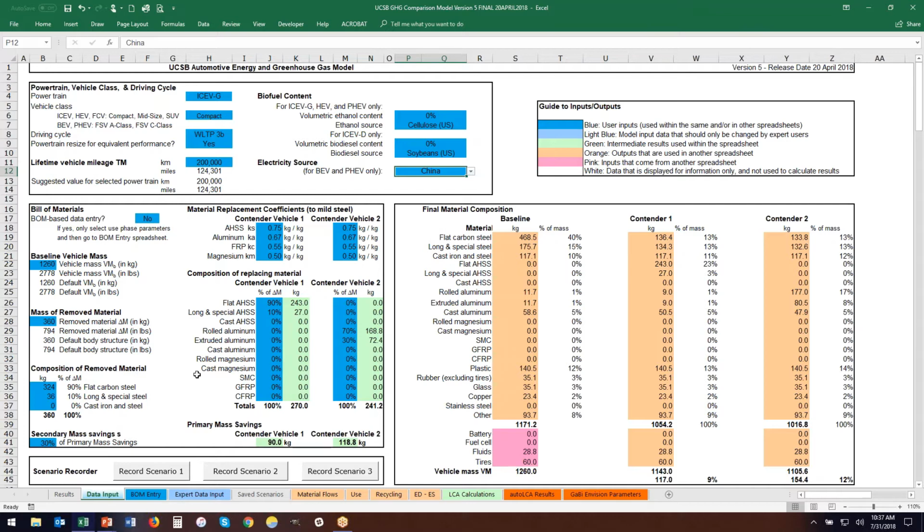So the model is divided up into several tabs, some of them for data input, some of them for data reporting, and some of them for computation. This is the primary data input page. Here you can input some of the global parameter values that will be applicable to all of the contender vehicles.